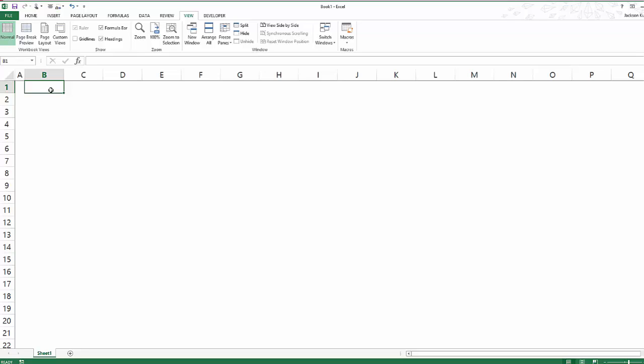So at the very top here in cell B1, we're going to title this Workshop 1, and then right below it we're going to write created by, and your name.